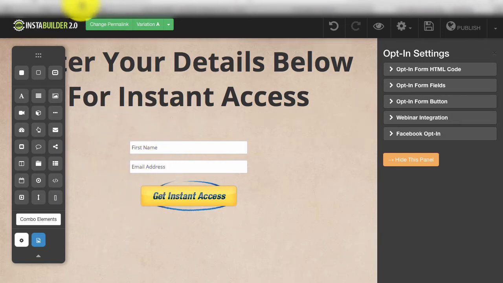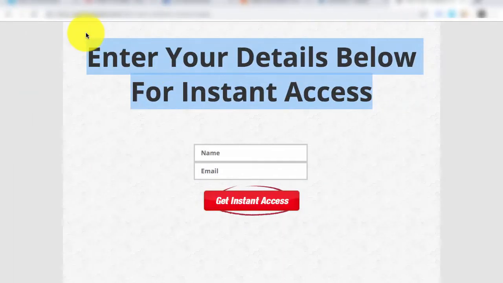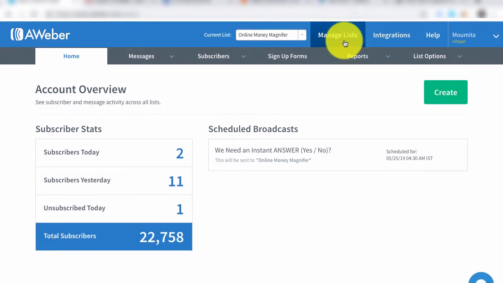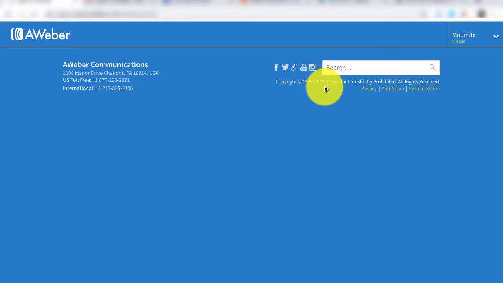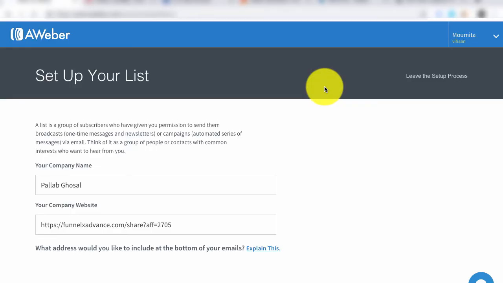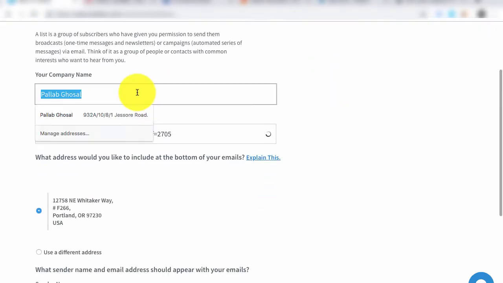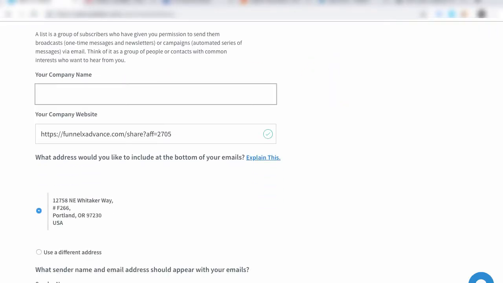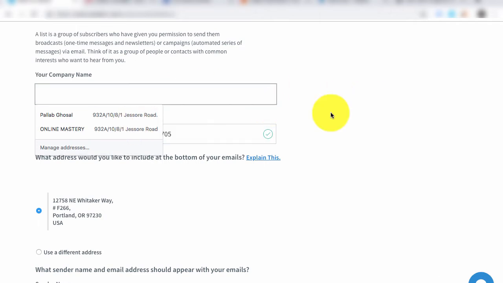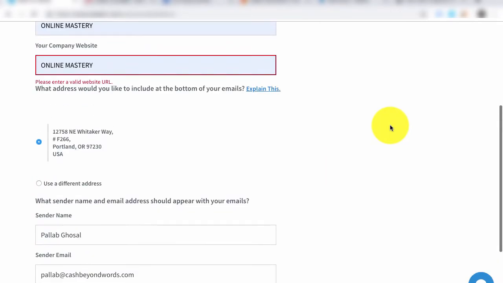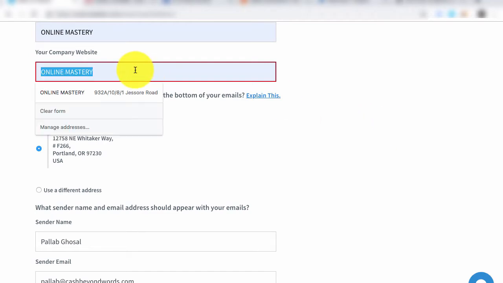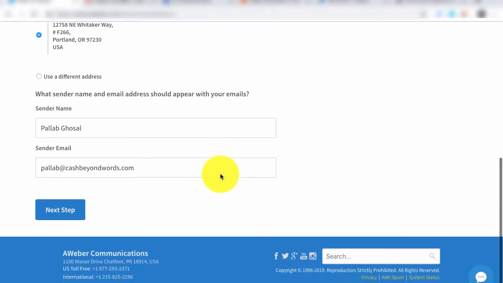So what we'll do now, we will go to Aweber, and first you need to create a list. So I'll click on manage list. Okay, then create a list, and it's a very simple process to create a list. Now for buyers list, I always like to use the word buyers. The company name and all these things, you can just leave blank. I just keep it blank.